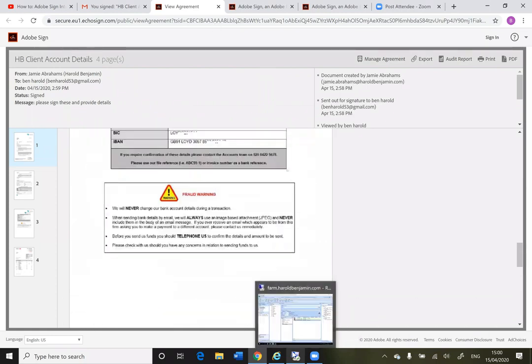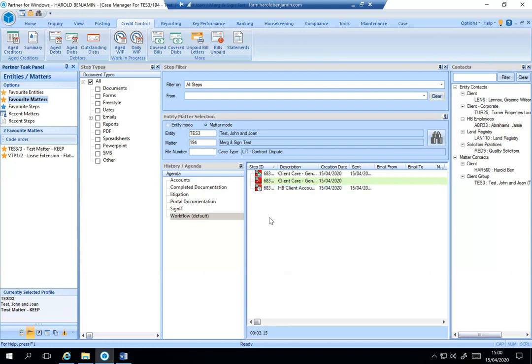So back when we come into Terminal Server and back into Partner, let's do an update on that. I've now received back the completed document. Let's just move it over a bit. There we go, signed.